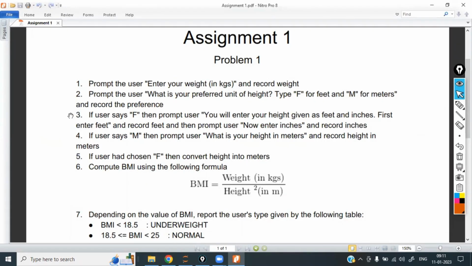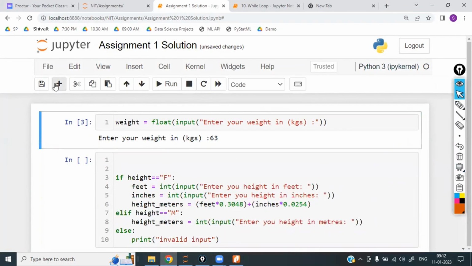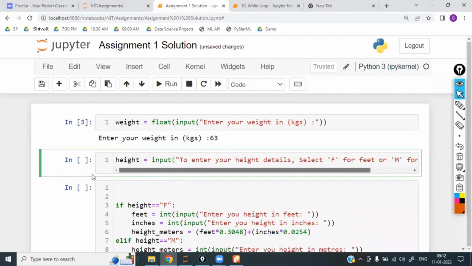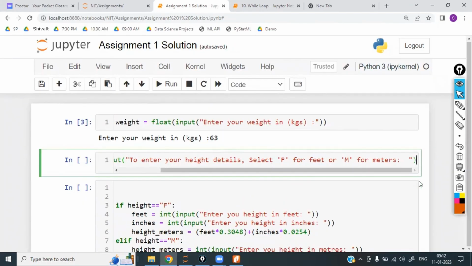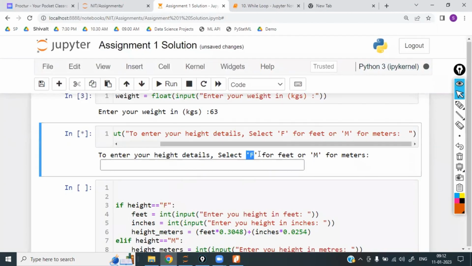Record means store. Prompt the user, what is your preferred unit of height? Type F for feet, M for meters, and record the preference. Record the preference means store the preference, whatever the user has entered. So I'm asking the same thing as it is. Whatever is there in the question, as it is, I'm printing here. So asking the user to enter your height details: select F for feet or M for meters. Either select F, which I have clearly written in caps lock, or M for meters in caps lock.